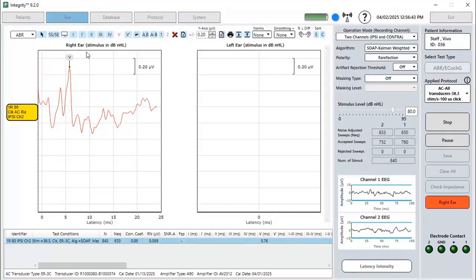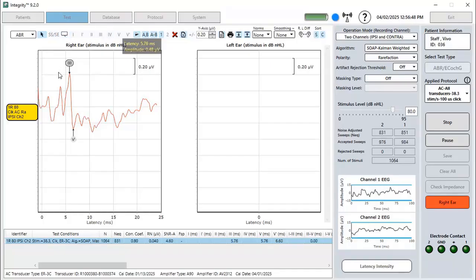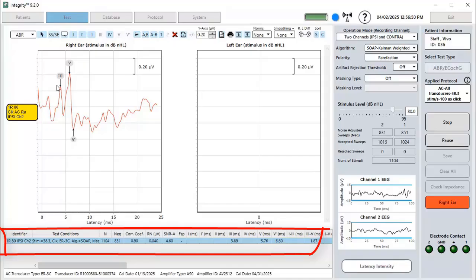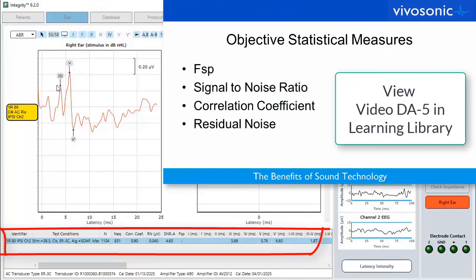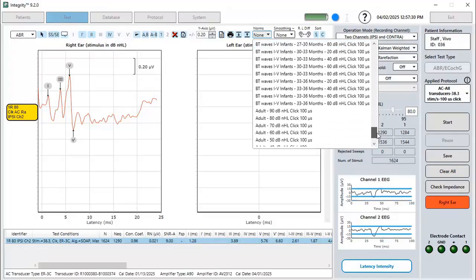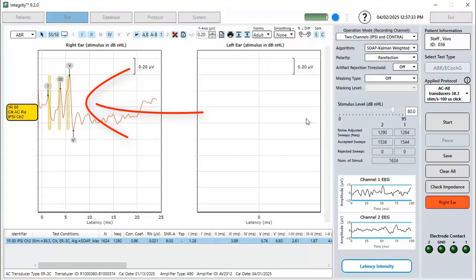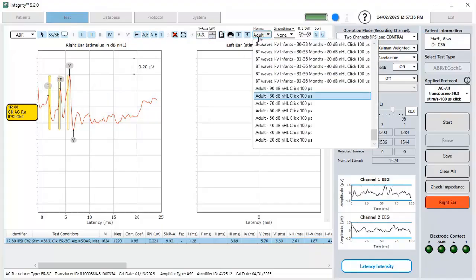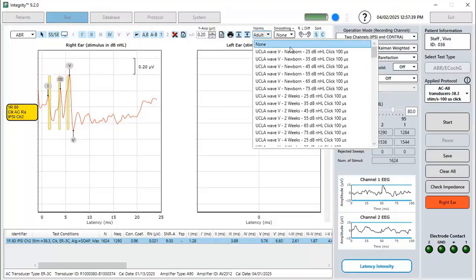Marking your ABR peaks is quick and easy. The marker jumps from peak to peak as you move your mouse along the waveform. Objective statistical measures may provide additional information on the signal quality and help improve clinical decision-making. This video explains how to use FSP, SNR, correlation coefficient, and residual noise during ABR testing. If you're unsure of normal Wave 5 latencies, latency data is preloaded into Integrity. Yellow highlights guide you to where you would expect to see ABR peaks for various stimuli and age groups.